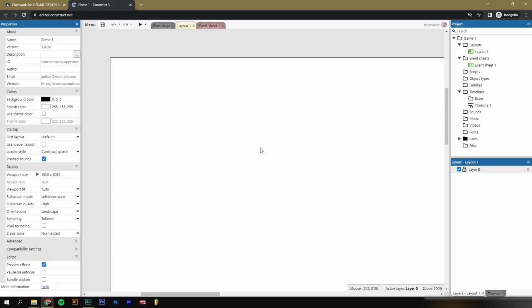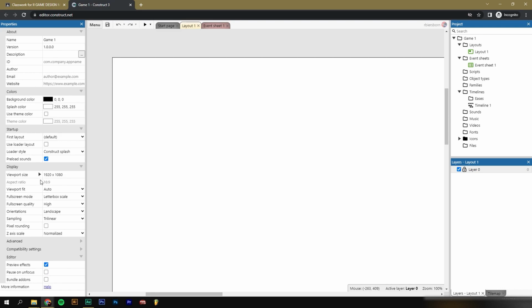This is what the actual workspace looks like. So let's take a minute and just kind of break down what we're looking at here. Over here on the far left, this is the Properties panel, and this has a bunch of different stuff. It looks like a lot. Don't worry about this. We'll talk about this as it comes up, and it's not as complicated as it looks.